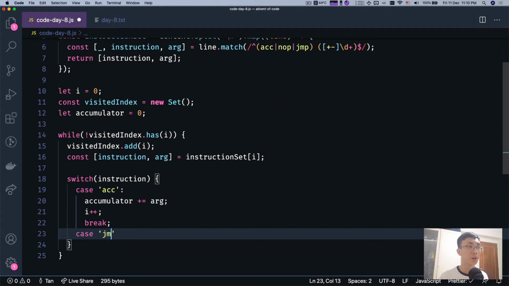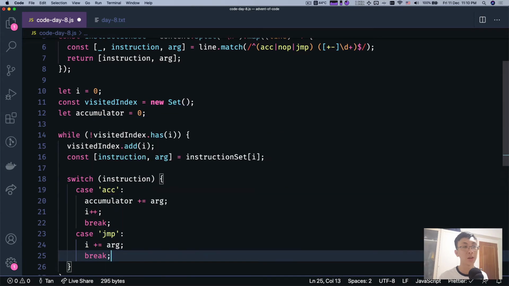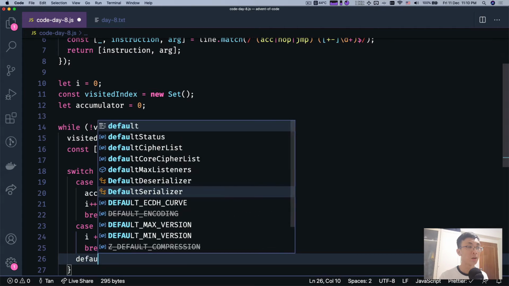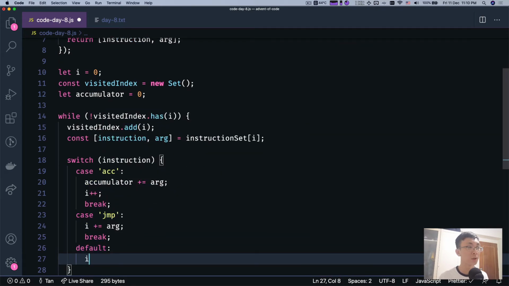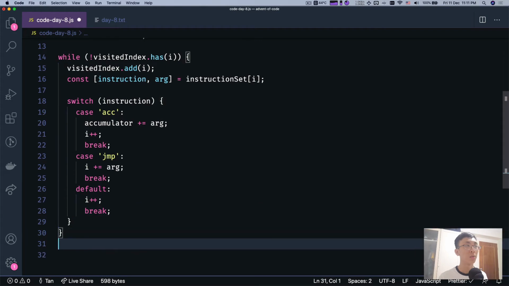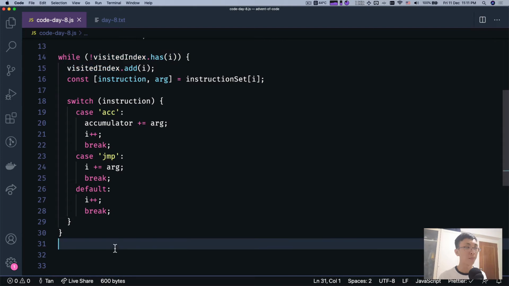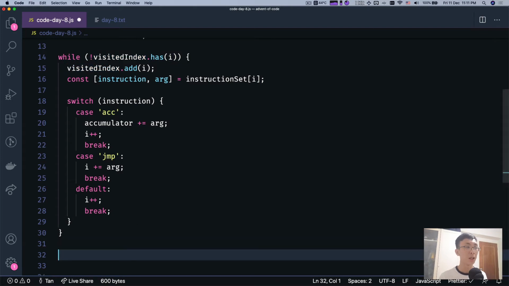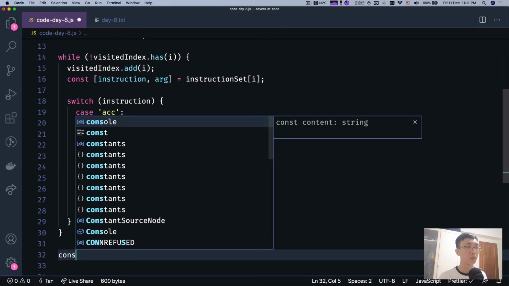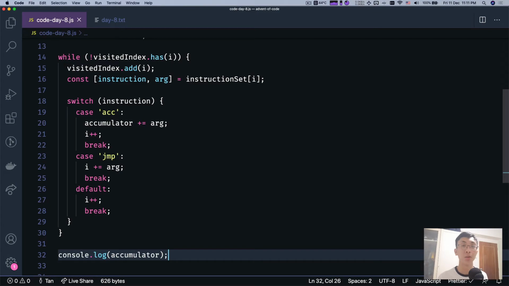And if it's a jump, then I plus the argument, that is the offset that we're gonna go for, and we're gonna break the switch case. And for any other instructions, we're gonna increment I and break, right? And once we encounter the same index that we encountered before, we're gonna break this while loop. At the end of it, we're gonna console out the accumulator, which is how much we have accumulated so far.